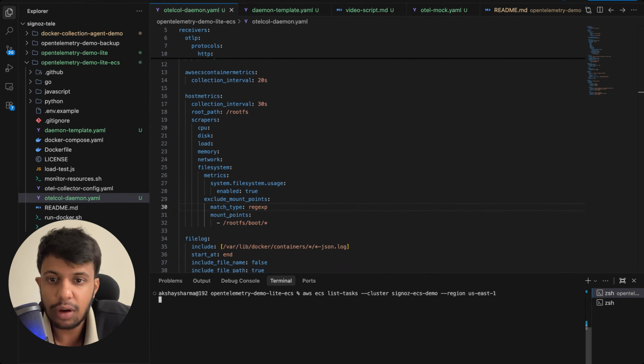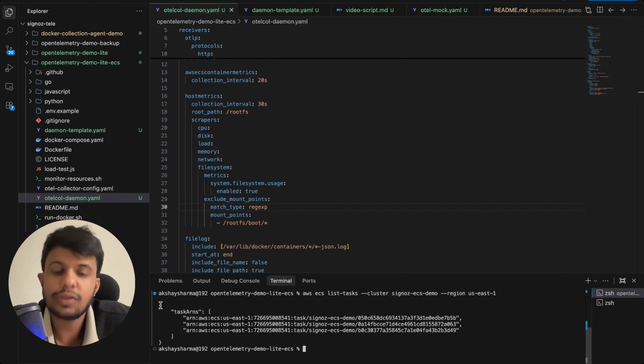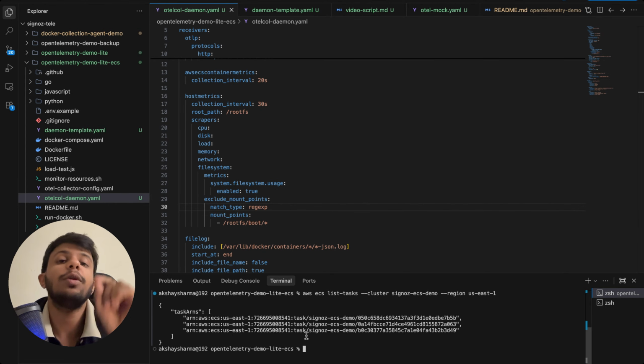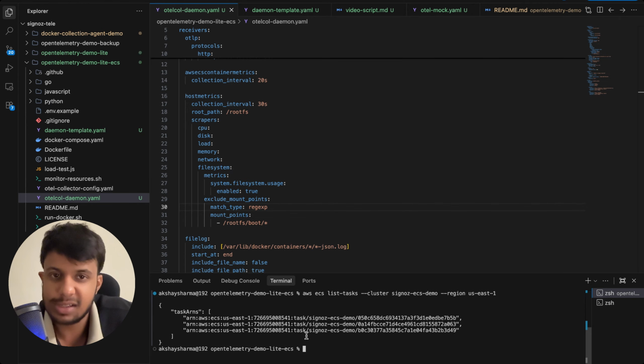Go ahead and run aws ecs list-tasks. The cluster is our SigNoz ECS demo, and the region is us-east-1. Okay, click enter. As you can see, both are running. The Redis is in the demo app, and the traffic is being generated automatically by the load generator. Now is the time to check everything inside our SigNoz instance.